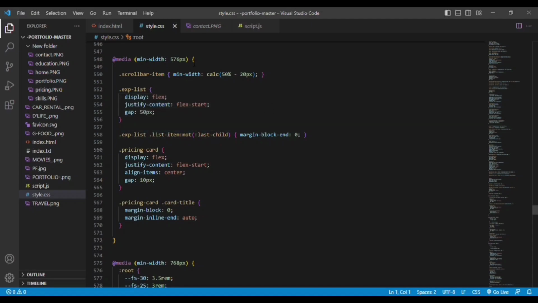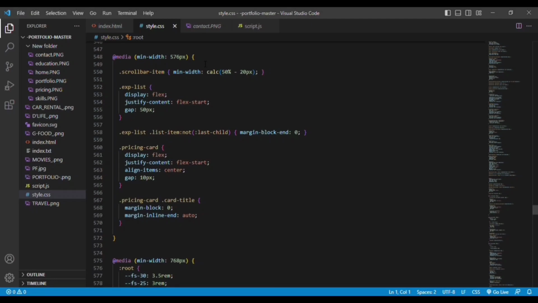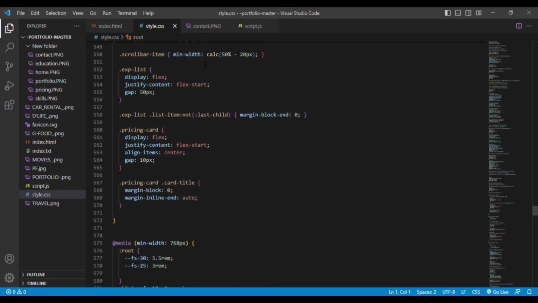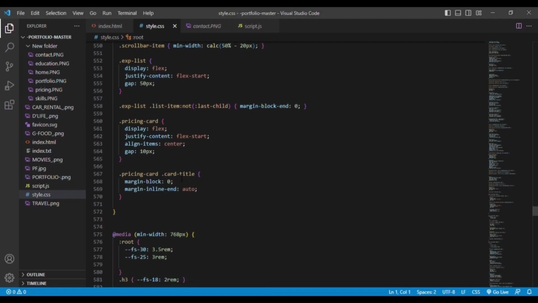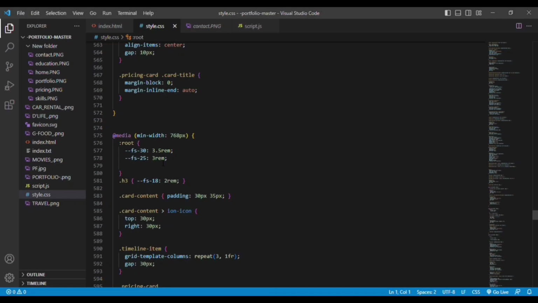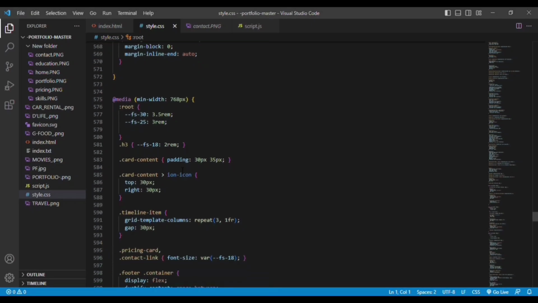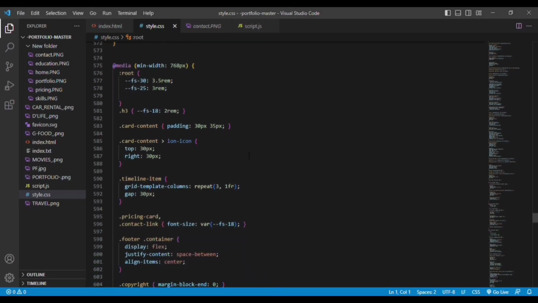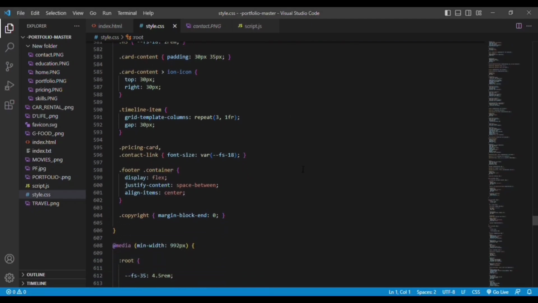The minimum width is 576 pixel, which means the devices that have a larger screen size than 576 pixel, that is nothing but more than mobile devices, these values will apply to them. So here we are changing nothing but the display values and the font size values. You can see for 760 pixel and above, this is for the tab, and mostly the font size values and display values will change.